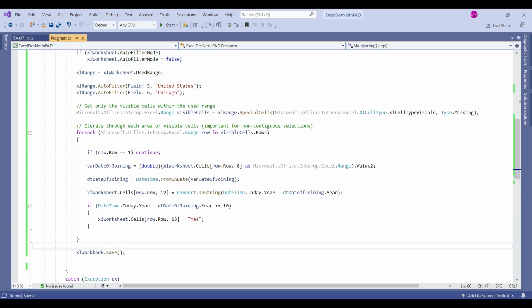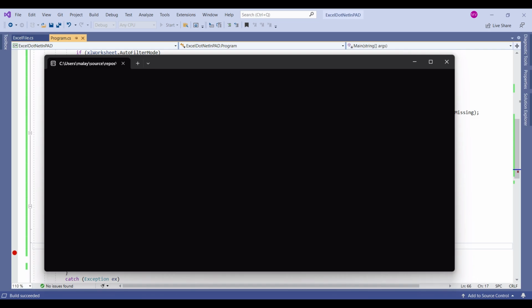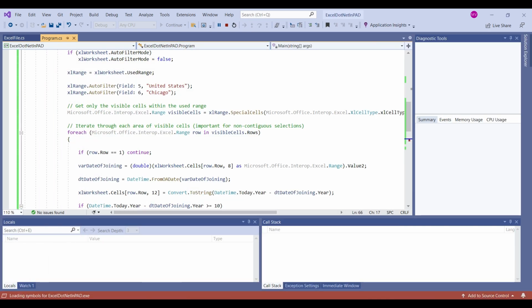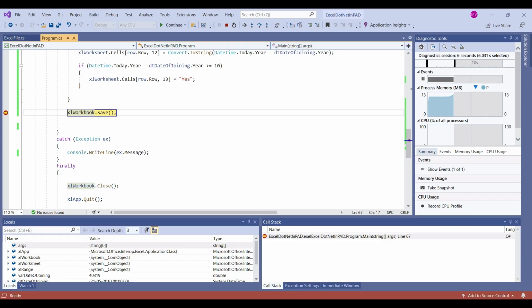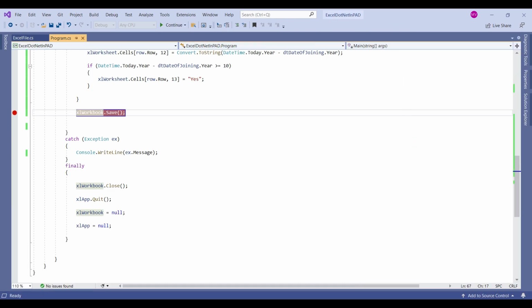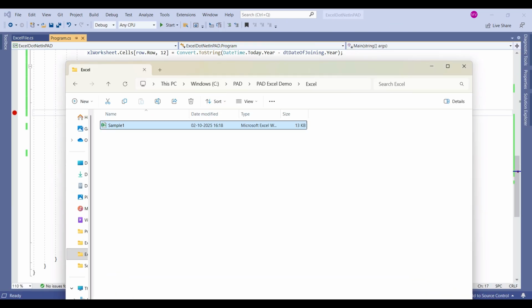In this case, let's go ahead and click run and see it's working all good. Click start. It will execute, and let's just wait for that to come to the workbook.save. It's now executing and it has come, so execution is completed. Continue. Let's go and check the results.